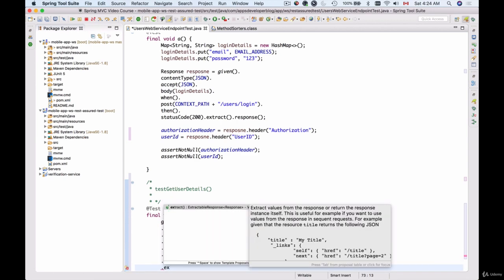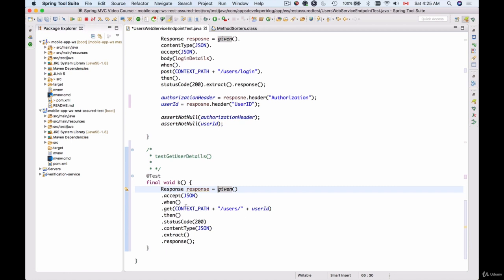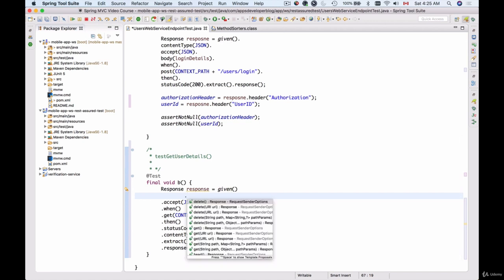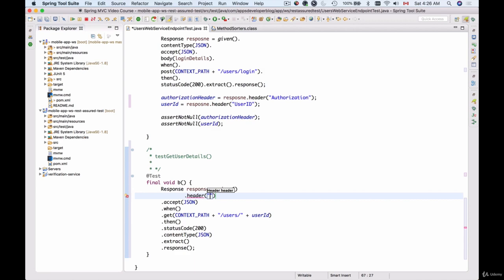And then I can extract the entire response like this and assign the entire response to a new object of response data type like this. Our HTTP GET request to read the user details will also need to contain the authorization header, and we can include additional headers with the header function. And I'll provide authorization as a header.